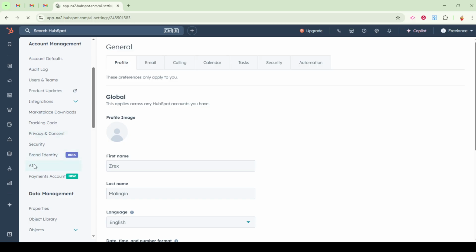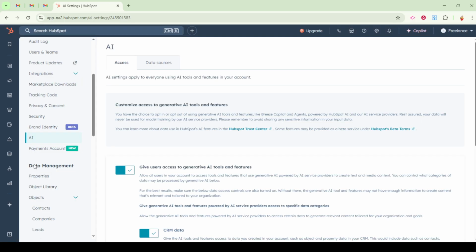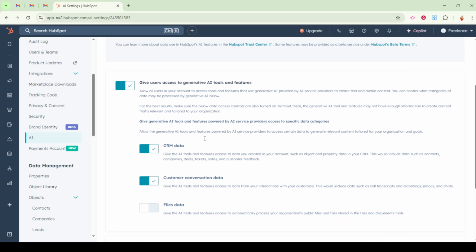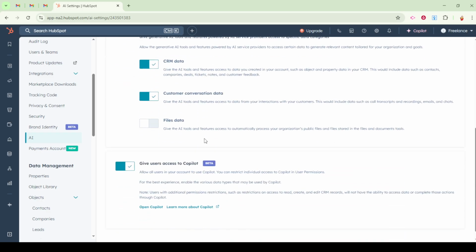For those who want a more tailored experience, it's a good idea to enable CRM data access, which helps create personalized outputs in line with your business needs. Once you've set up these essential AI settings, it's time to explore the robust features HubSpot has to offer. First up, we have content creation.